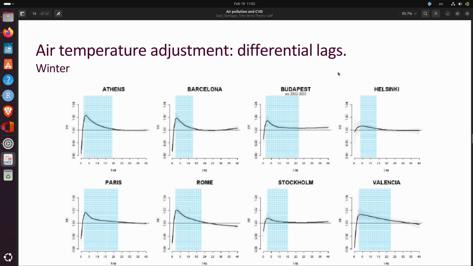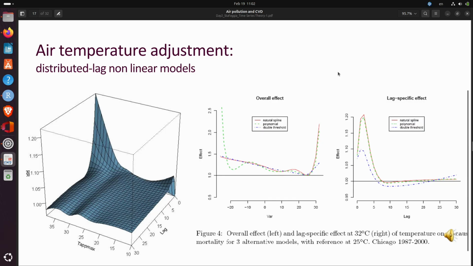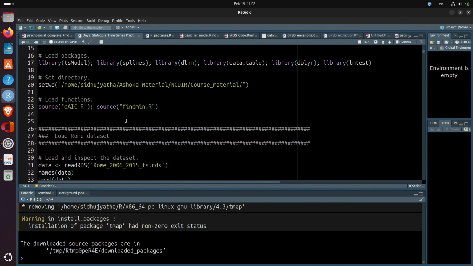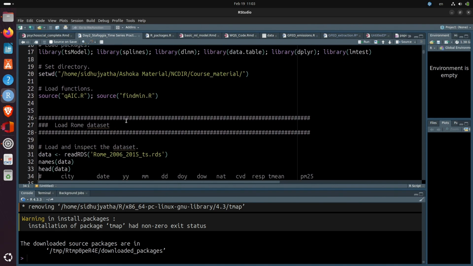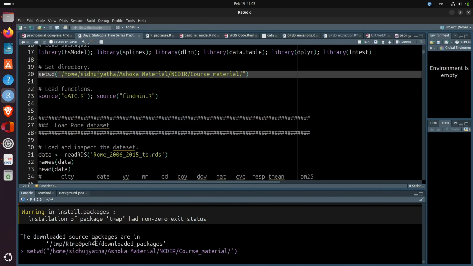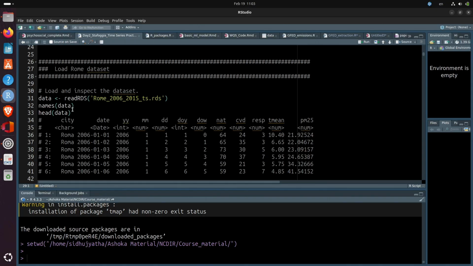So let's go ahead and show you the analysis, then I'll come to lags. I'll give you the code later. Right now, let's just focus on going through it so that you know what is happening in the code.